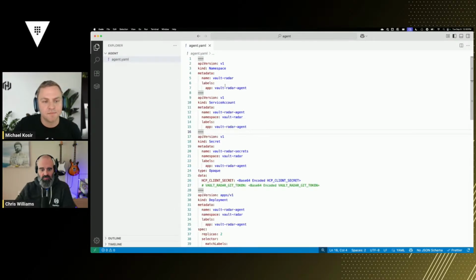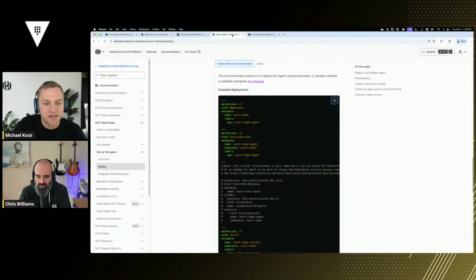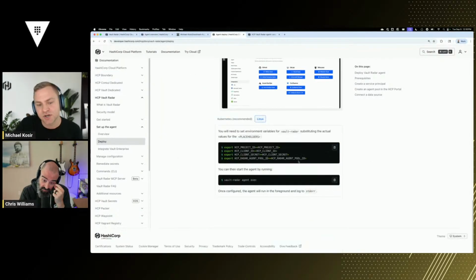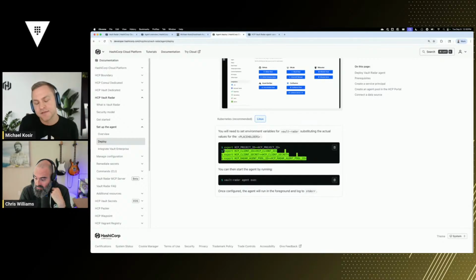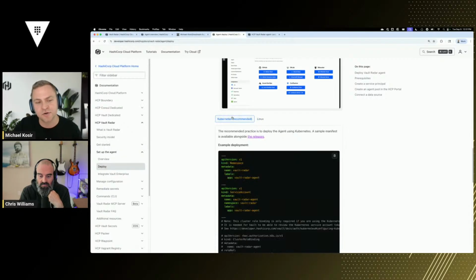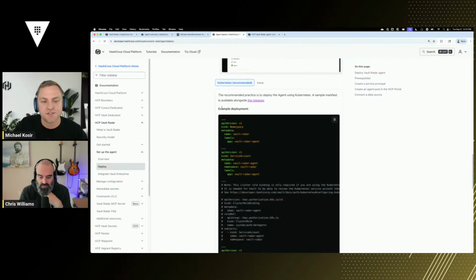For the folks, this is actually out on our documentation. So there's Kubernetes instructions and Linux instructions. What the HCP portal shows you was those Linux instructions: export these variables, and then just run Vault Radar agent exec. That's going to run one single instance of Vault Radar agent, but we want to deploy it on Kubernetes for high availability. So they even give you an example deployment.